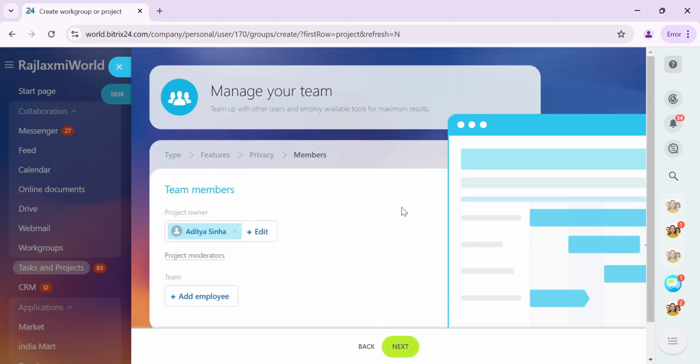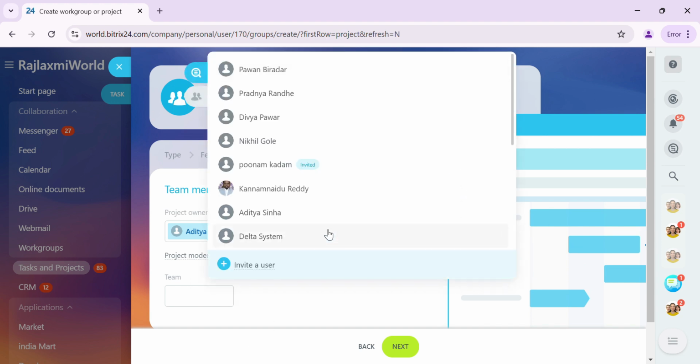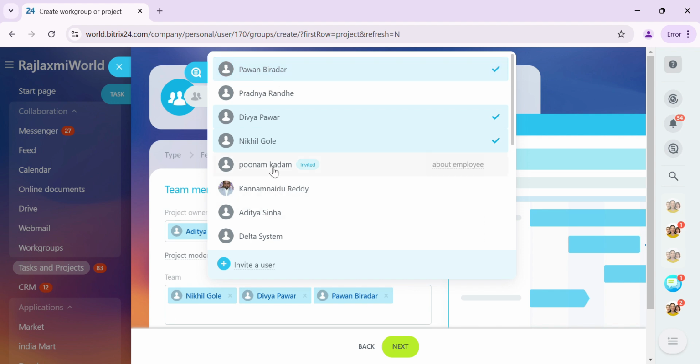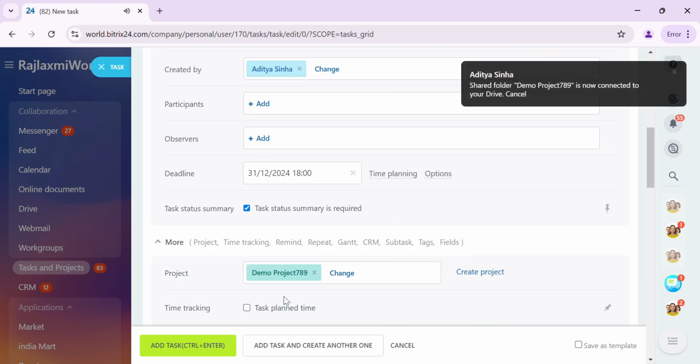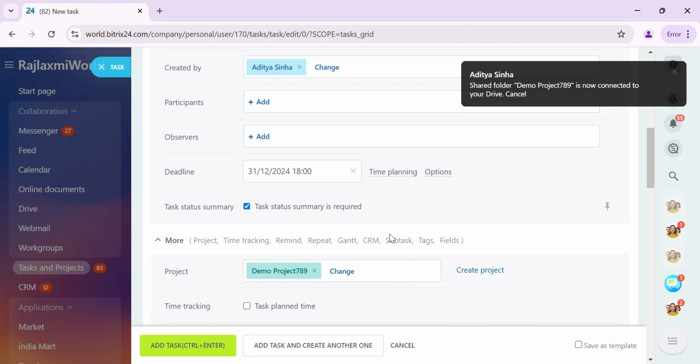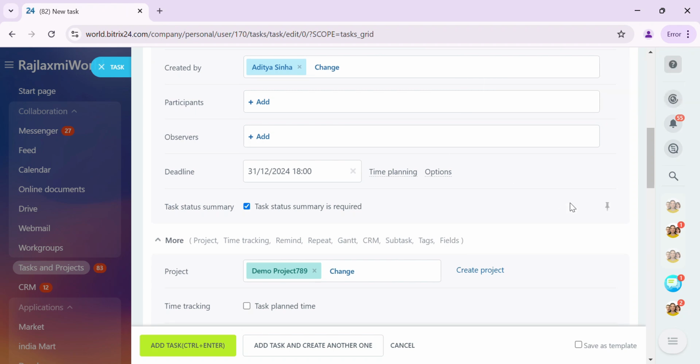Now you are seeing project owner. Basically, the project owner is the person who is creating this particular project. Apart from that, we have an option of moderator. The moderator will be the person, a kind of supervisor, who will be supervising this complete project. Below, you can add multiple team members whom you want to add in this particular project. So right now, I'll be selecting some of our employees. Okay. Once it is done, I will just click on next. Now you can see the project has been created. Okay. Once the project has been created, we will move forward.